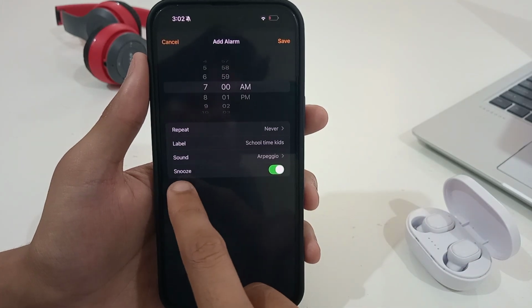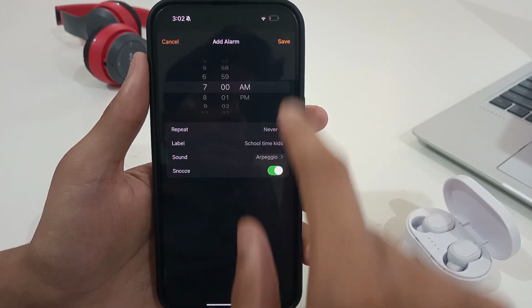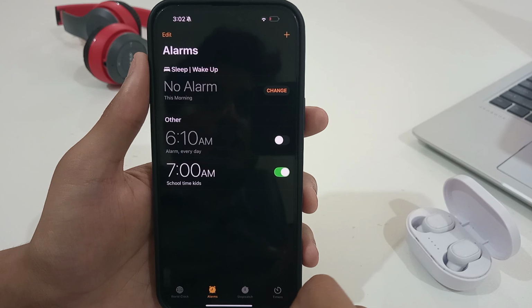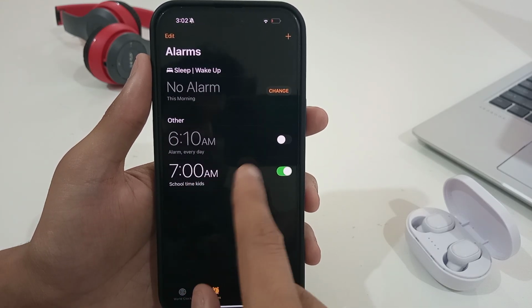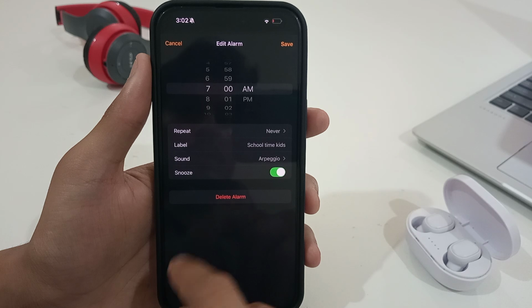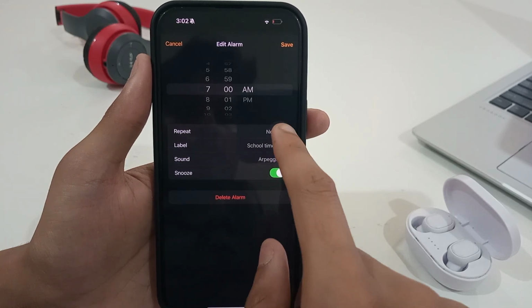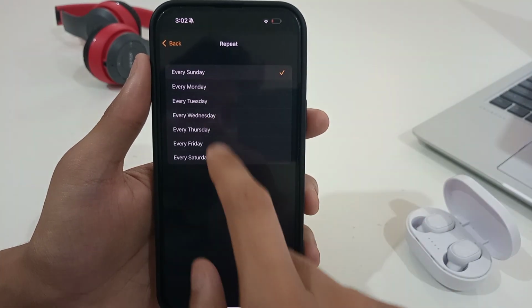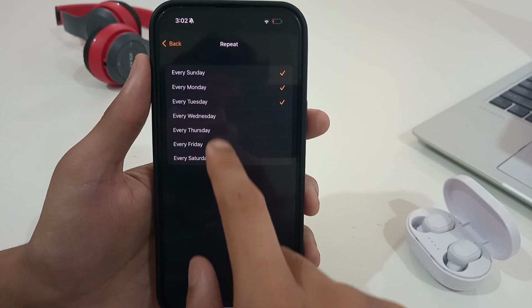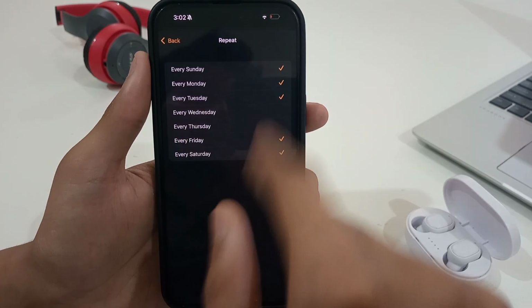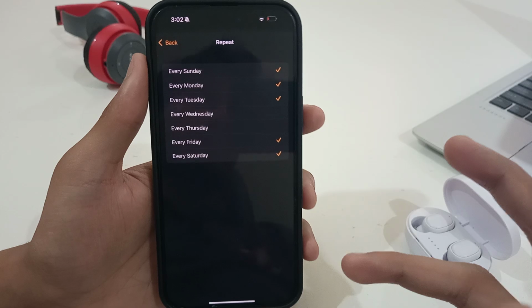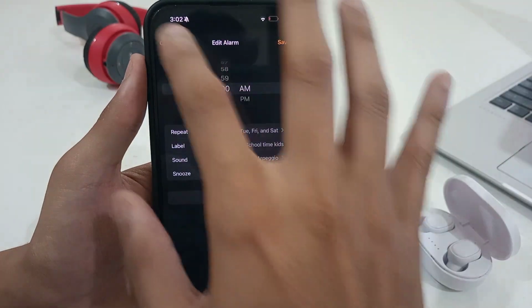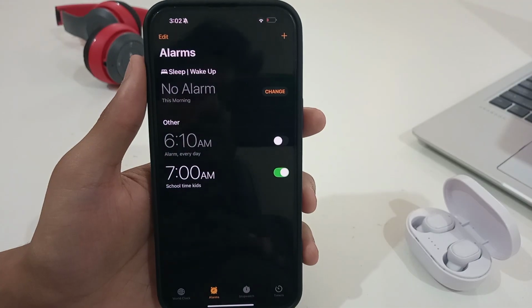and I have also enabled snooze mode and pressed the save button. So that's how my school time for kids alarm is turned on, and I can set it as I want, on every Sunday, every Monday, every Tuesday, Friday, Saturday. That's how you can fix which days you want it to repeat, or on which day you want it to give you an alarm. So that's how you can do this.